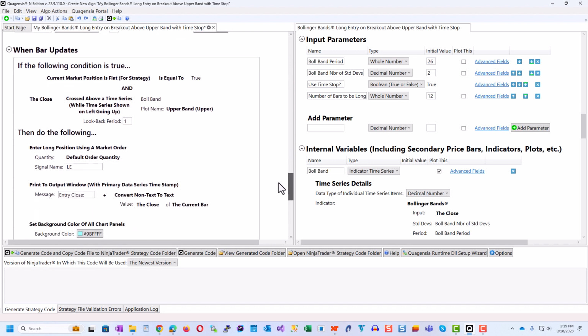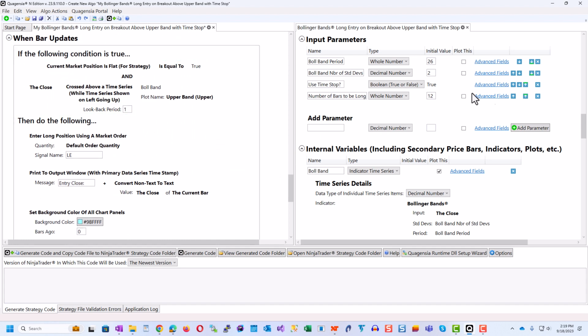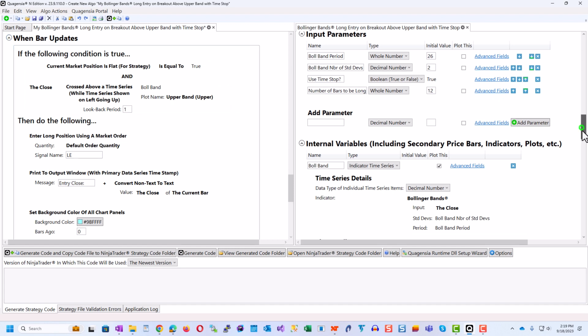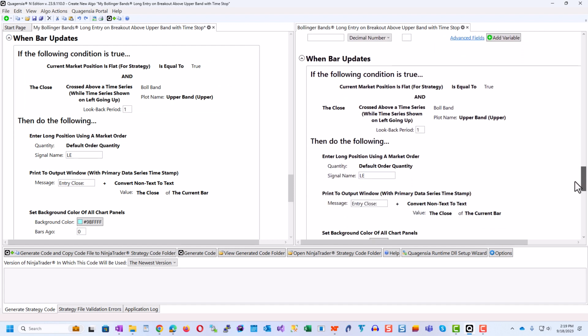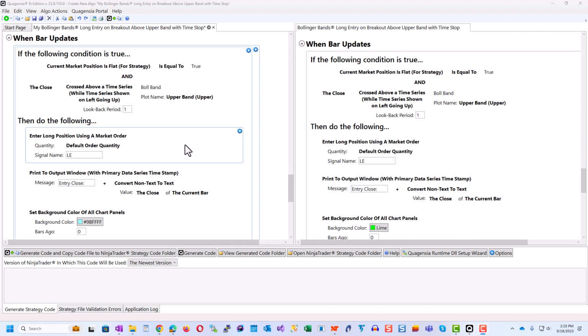Going down to the WinBar update section, which is executed every bar close or every tick, we can see that the strategy enters a position when the close price crosses above the Bollinger Bands upper band plot while the close is going up.